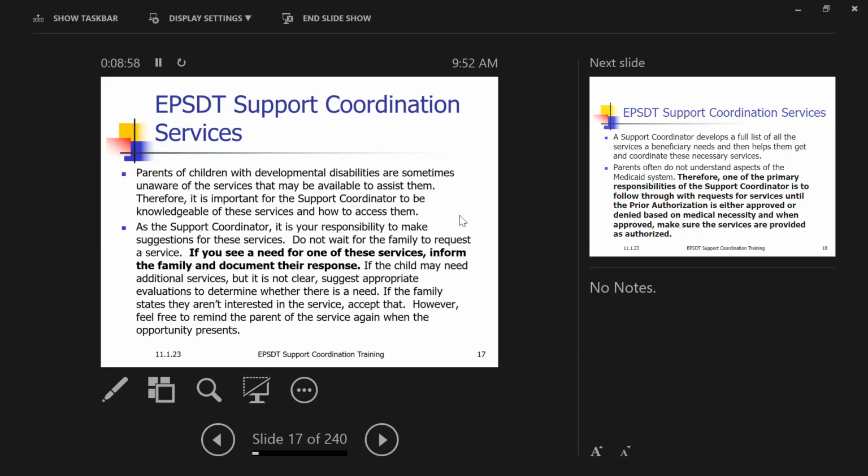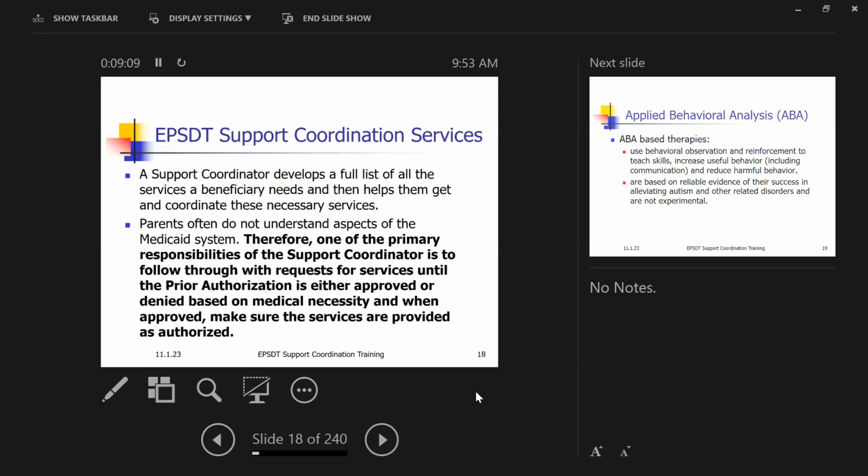If the family states they aren't interested in the service, accept that. However, feel free to remind the parent of the service again when the opportunity presents. A support coordinator develops a full list of all the services a beneficiary needs and then helps them get and coordinate these necessary services. Parents often do not understand aspects of the Medicaid system. Therefore, one of the primary responsibilities of the support coordinator is to follow through with the request for services until the prior authorization is either approved or denied based on medical necessity, and when approved, make sure the services are provided as authorized.